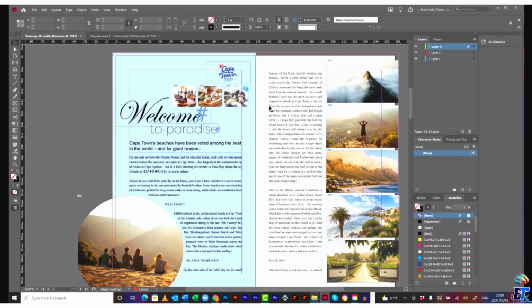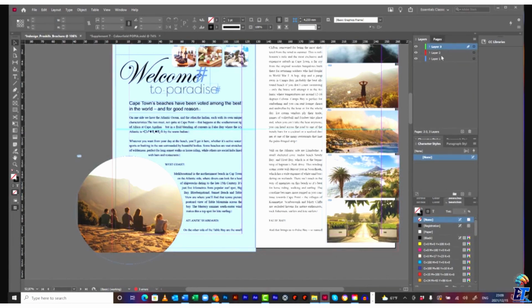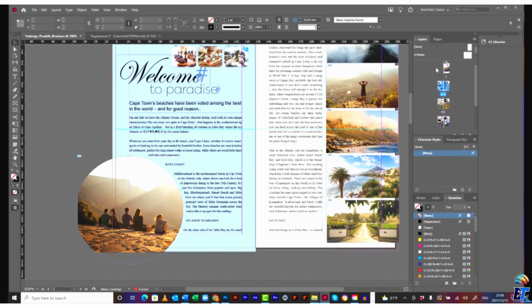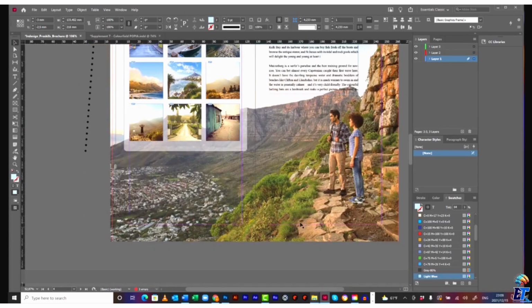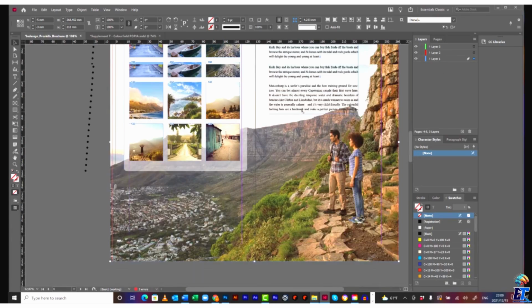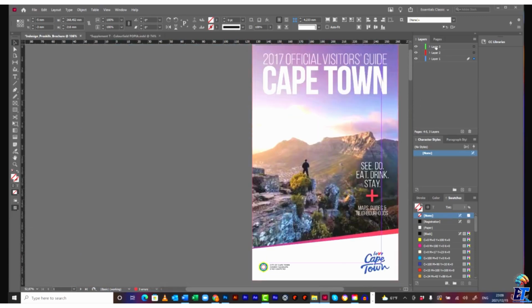The reason we use layers with master pages is as follows. If we placed the page number on the master page on layer 1 and we have a blue background or we have an image background like in this case, then the number of the page will go behind the image, which isn't ideal at all. That's why we put master page elements on a layer above everything else.